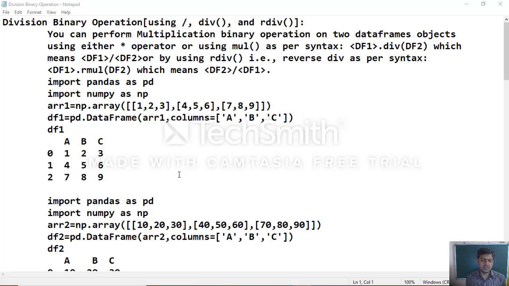Dear students, today we'll see another binary operation of data frame objects, the way we can perform operations between two data frame objects, that is the division operation. In today's session we'll see how we can perform the division binary operation between data frame objects.